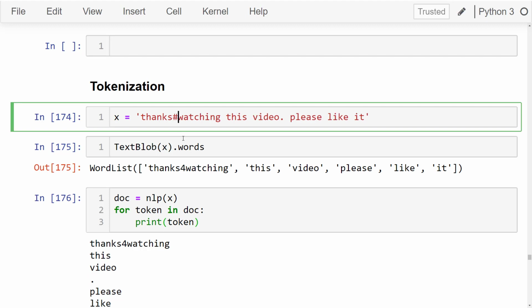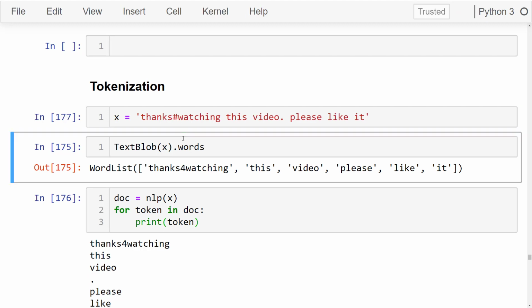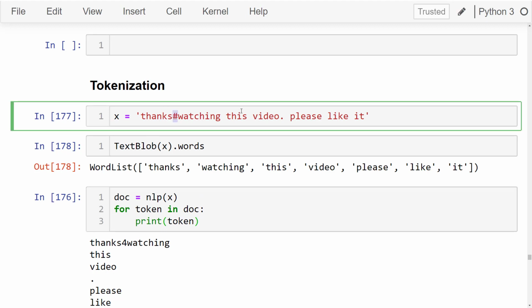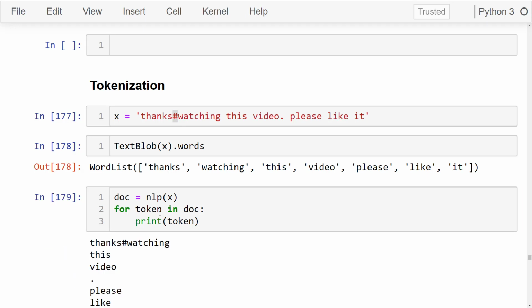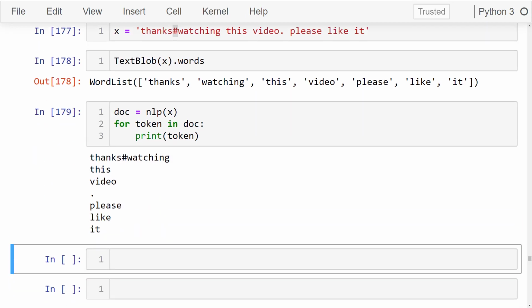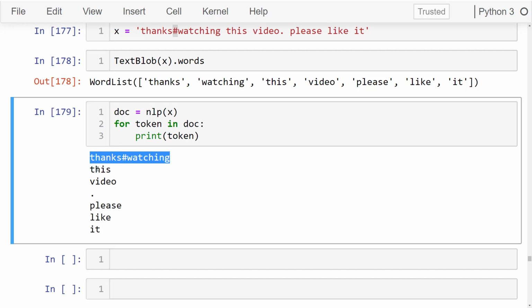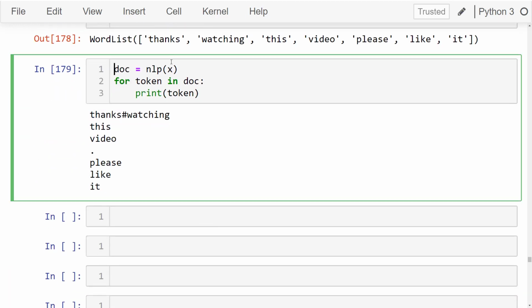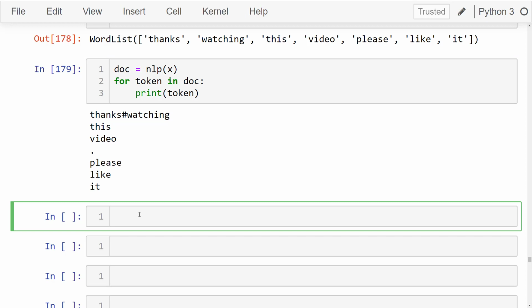Now if you put special characters here like this, you see that TextBlob has tokenized and removed this hash. But in spaCy, if you see, it has put the hash together with thanks and watching. So it completely depends which library you are using, and according to that tokenization will be done.